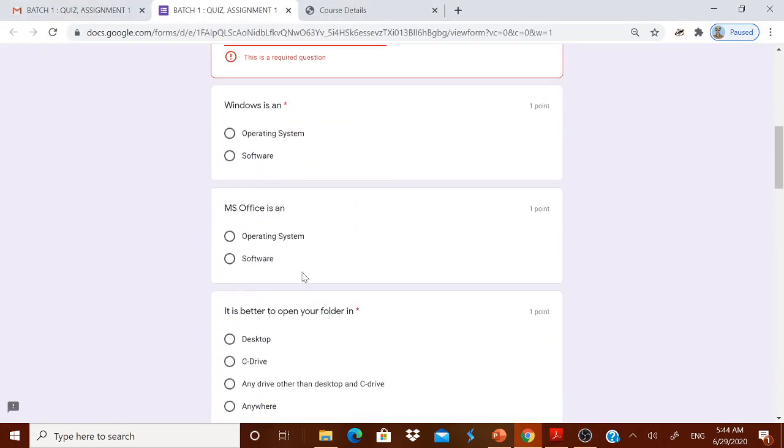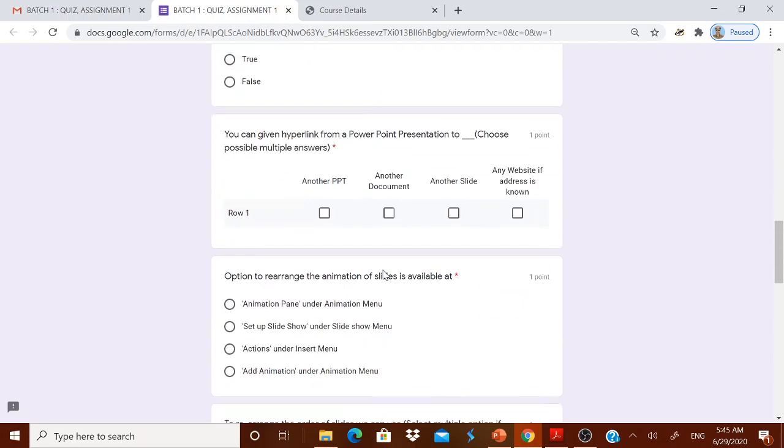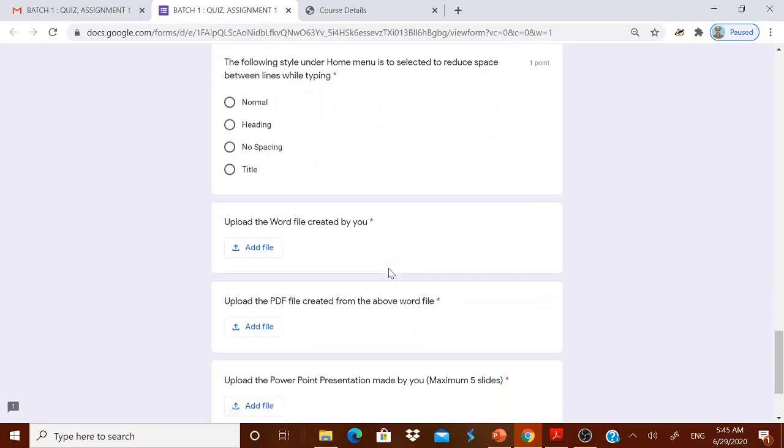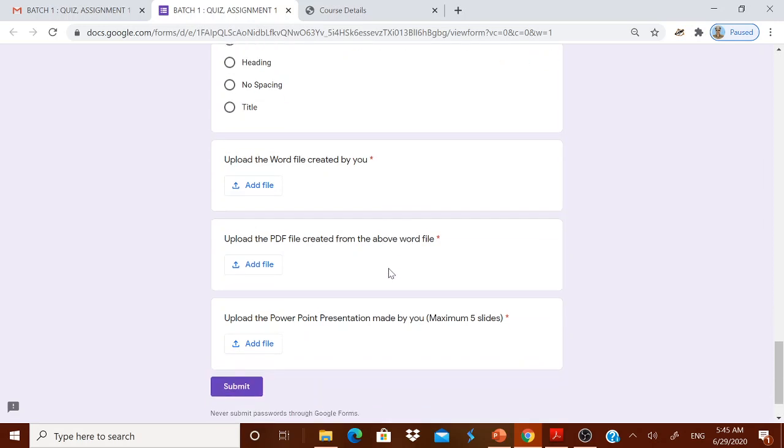Now after that, you have to answer these questions. There may be 10 questions or there may be 5 questions. Below that, you will be asked to upload some files, and which file to be uploaded is mentioned over here. And for the first quiz, you have to attach one Word file, one PDF file, and the PowerPoint presentation.